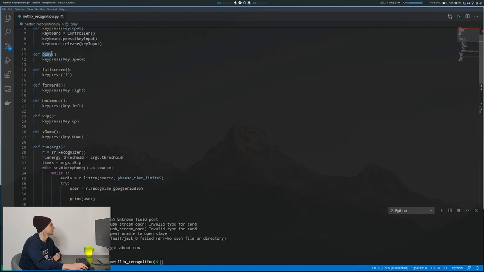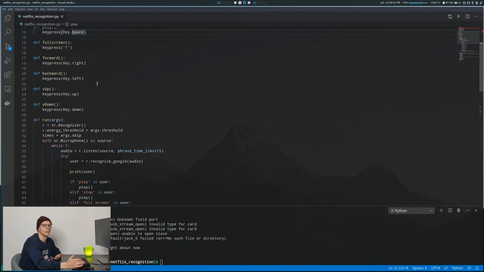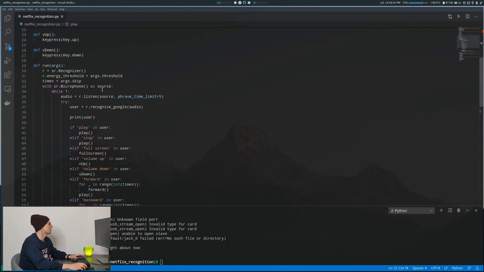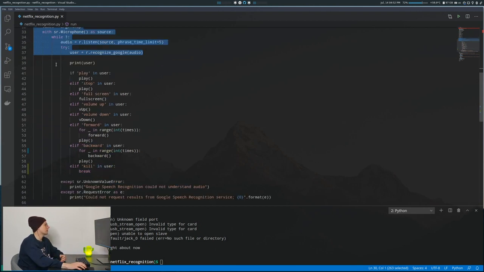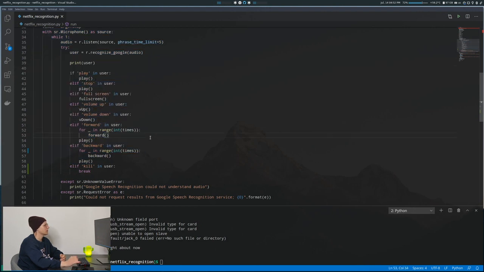Let's say the function play sends a key press, space, full screen sends an F, and the same goes with forward, backward, volume up and volume down. So you can just check how it works. If you don't remember this part from the last video, it recognizes our speech and stores that as a string. Then we try to match that string with keywords that we name here, and based on that we send the needed functions to the active screen where Netflix is.